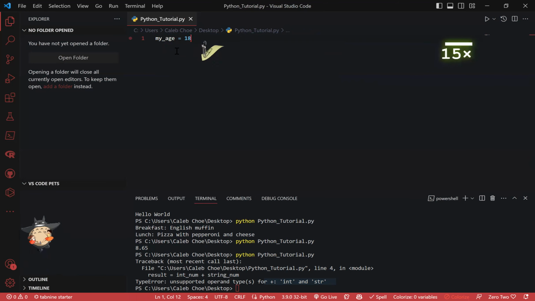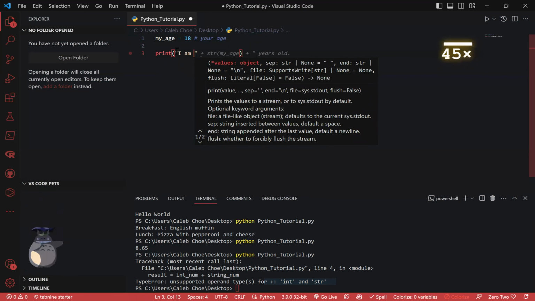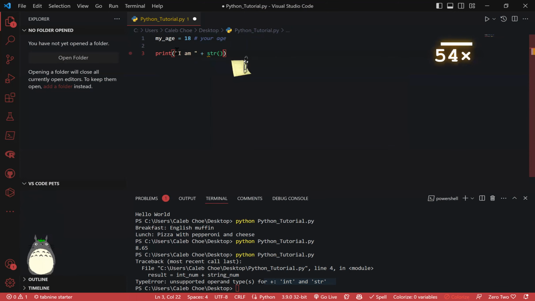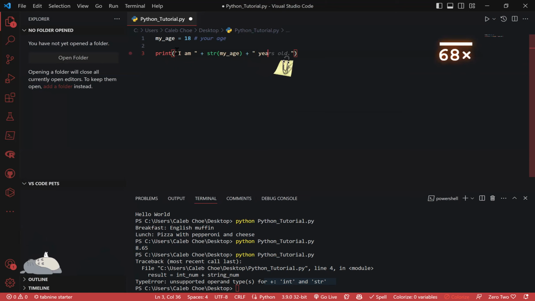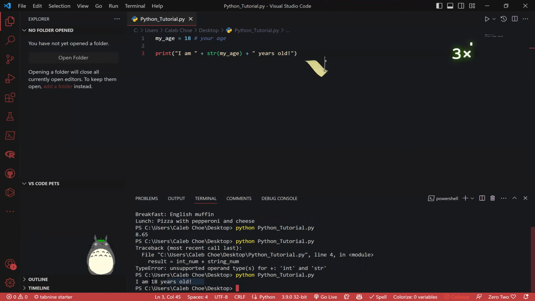I am 18 years old. You can change it to be your age. And then we can do print. Let's say "I am " plus the string function my_age plus " years old". What that does is convert this int variable, my_age, into a string version of it. So if we save that and run it again, then we get "I am 18 years old."